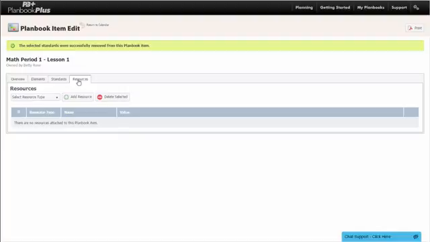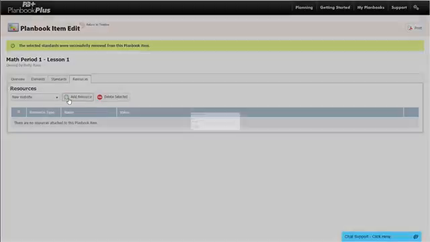The Resources tab allows you to add different types of resources. All Planbook Plus users have the ability to add websites and text resources. If you are an advanced Planbook Plus user, you have the ability to add file resources. Simply select the type of resource you would like to add. In this case, I will select a website resource. Now I'm going to click Add Resource.